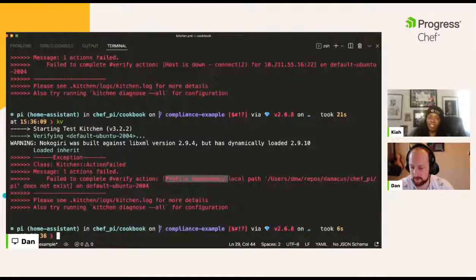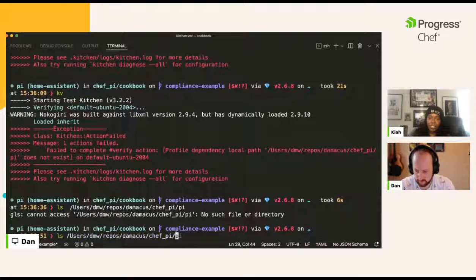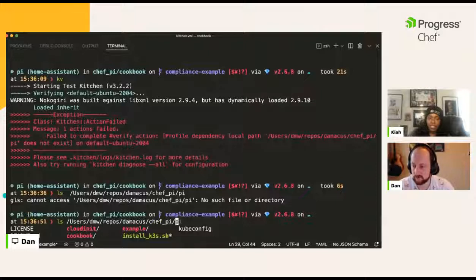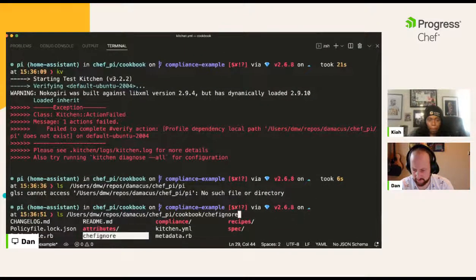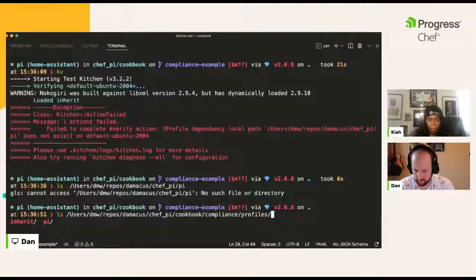Oh, interesting. So profile dependency, local path. Chef Pi. Pi does not exist. Oh, that's interesting. What is it saying? Hold on. The path is a bit weird. So Chef Pi cookbook. Clients. Profiles. Inherit.